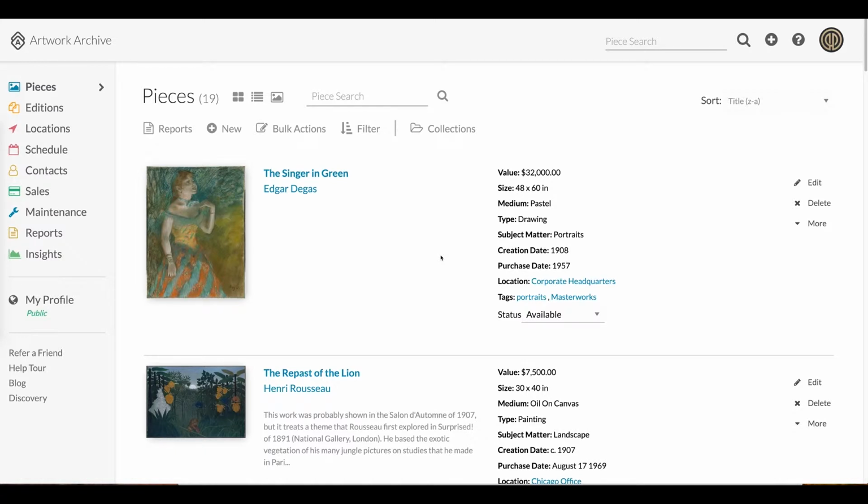For the purposes of this demonstration, I'm going to be using a generic company account. Our customer base spans countless industries, including corporations, hospitals, airports, universities, and municipalities. But this particular account is just an easy way to give an overview of the general features.